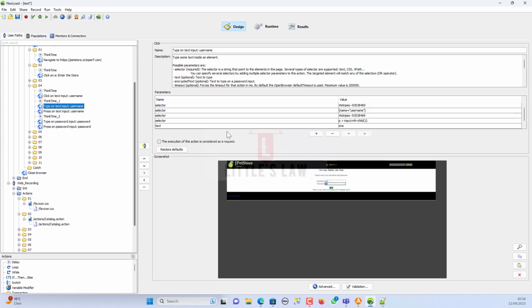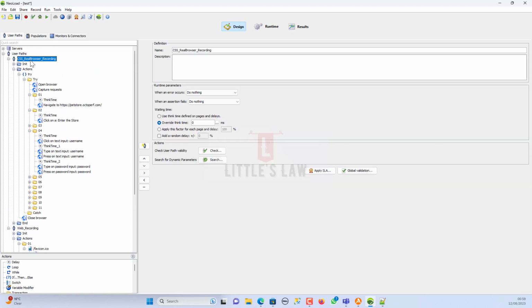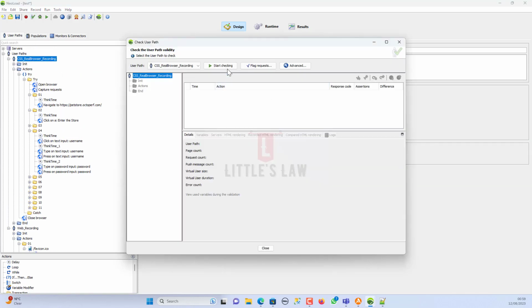So I have entered the username, and here you can see I have entered the value 1 as the username, and the same way, so here it's almost encrypted. But in case I want to parameterize it, I can very well do it. So for now what I will do is, let me validate the script, and I will show you what happens when I do the checking.